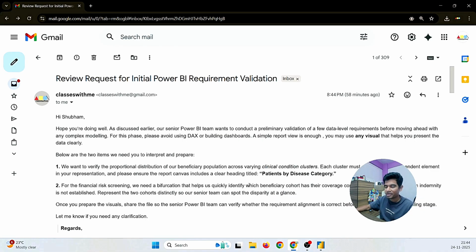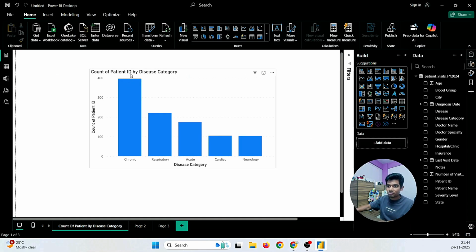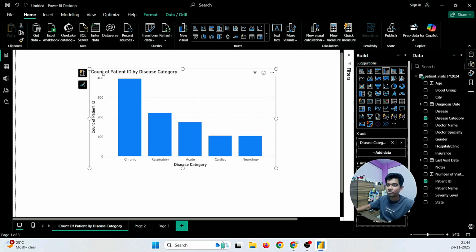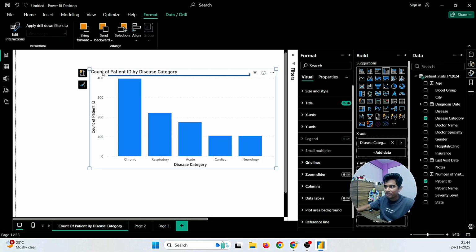We thought first requirement done, but let me show you one thing. Here it is written, please ensure the report canvas includes a clear heading of patients by disease category. So just copy it, take care of the small things, otherwise there would be an issue. Okay, you will just go here and double click on this. When you double click on this, you will see a new panel, that is the format panel.